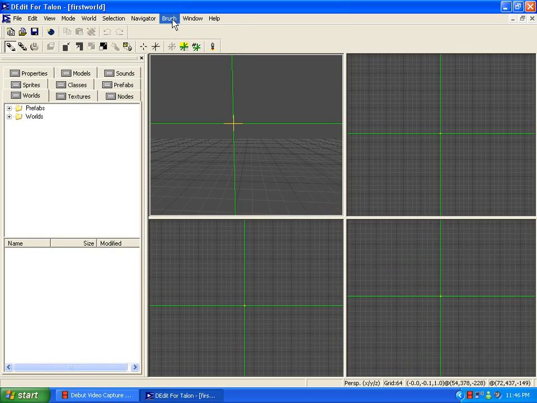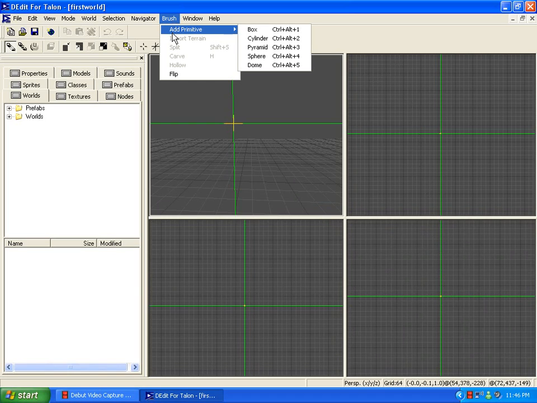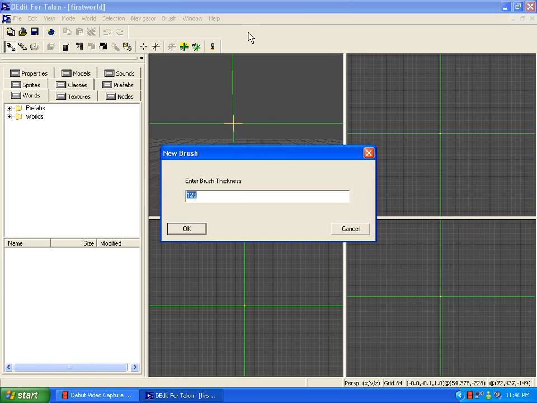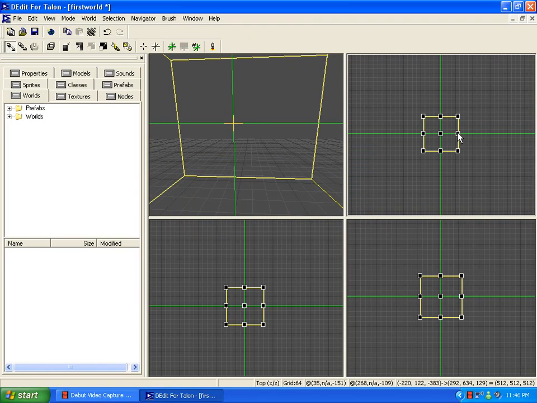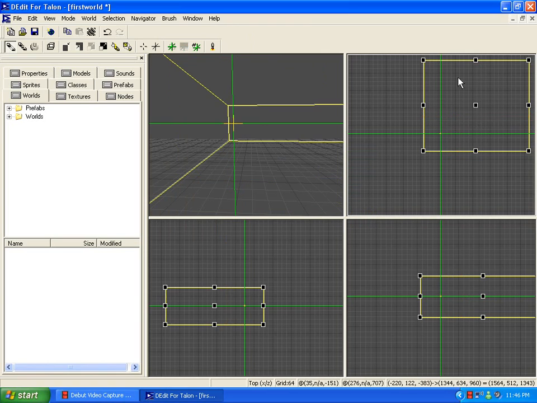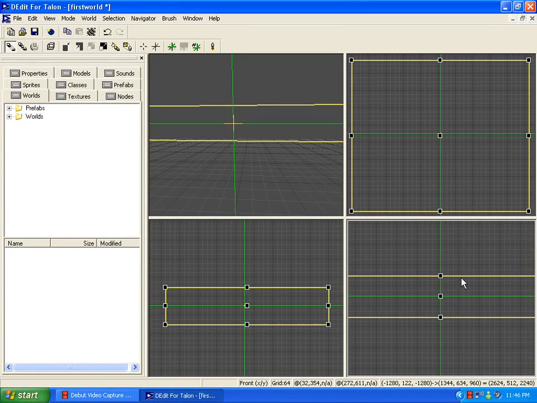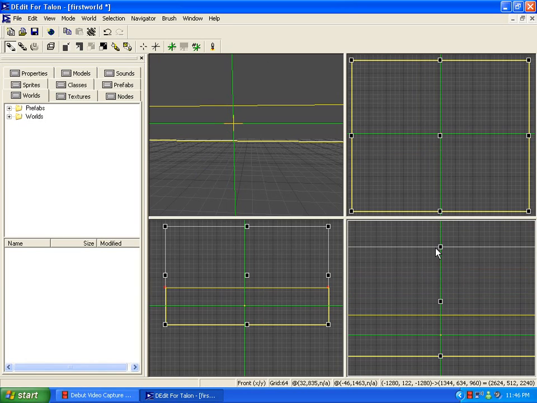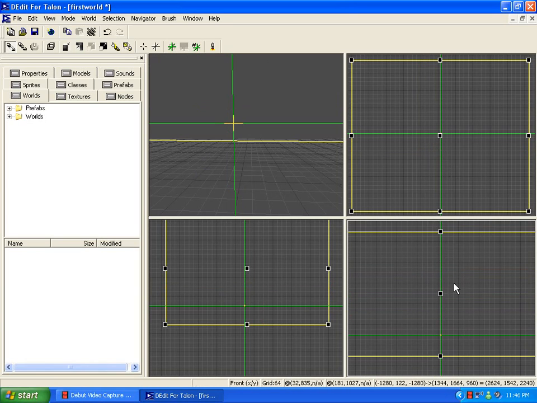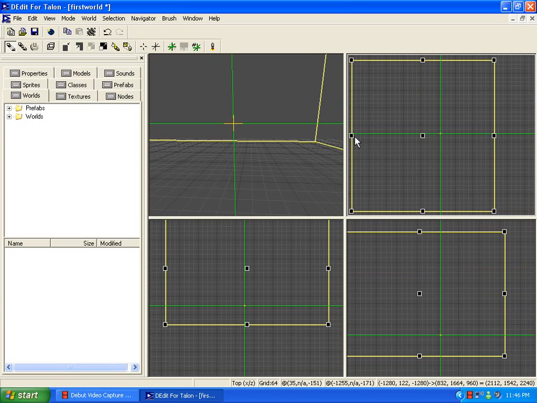We're gonna make a brush using the add primitive option in brush, add primitive. Make a box. It'll ask you to enter the brush fit thickness, add in 512. Alright. Now, we're going to stretch it out to make it pretty much the size of the top view. Well, actually, we can make it a little smaller. It doesn't have to be that big.